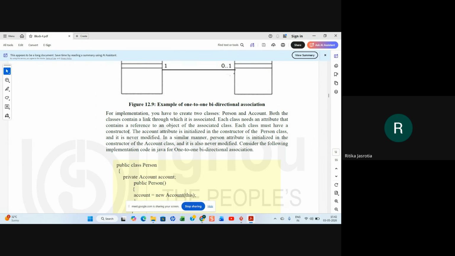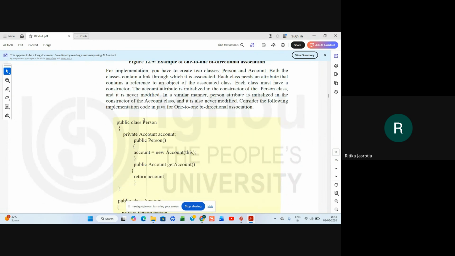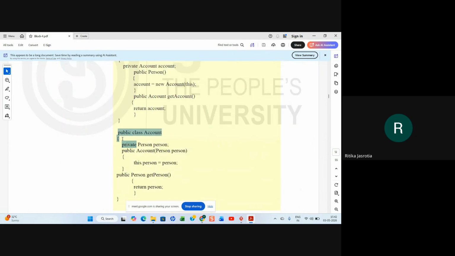Each class must have a constructor. The account attribute is initialized in the constructor of the Person class, and it is never modified. In a similar manner, the person attribute is initialized in the constructor of the Account class, and it is also never modified. Consider the following implementation. So you have created a Person class and you have created an Account class.